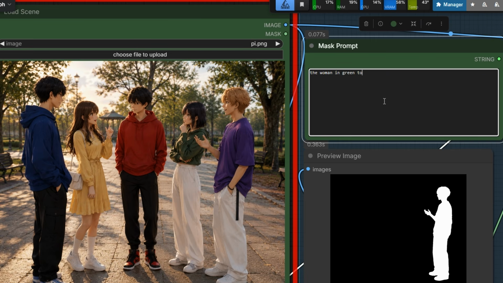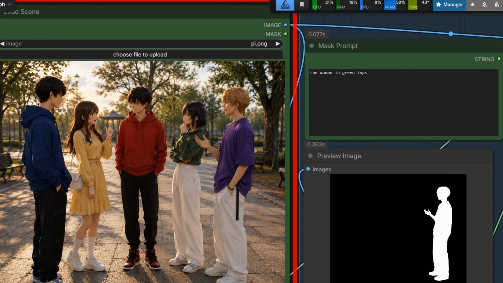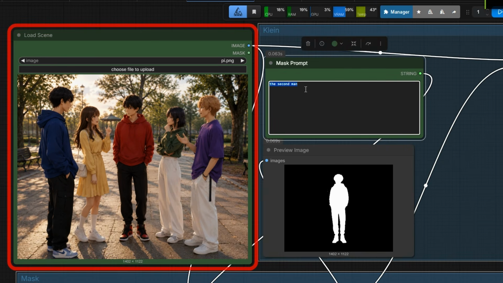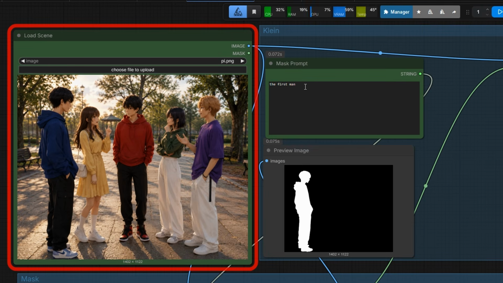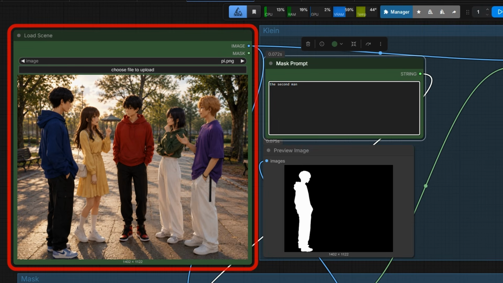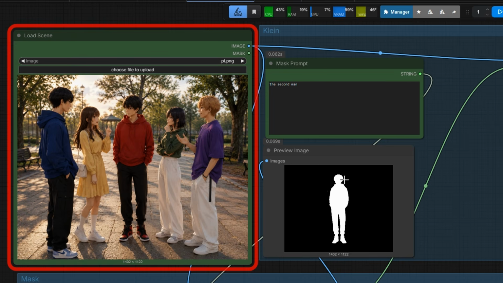Instead of using colors, you can also describe subjects by their position. For example, typing the first man will select the man in the blue shirt, while the second man will select the man in the red shirt because the detection counts subjects from left to right.